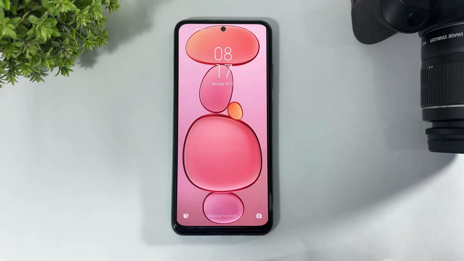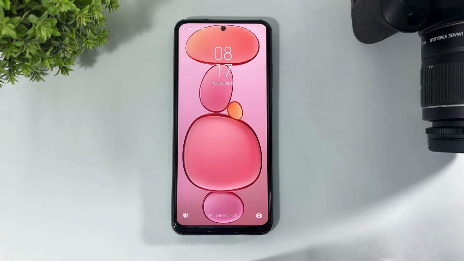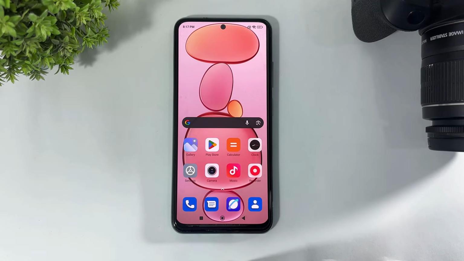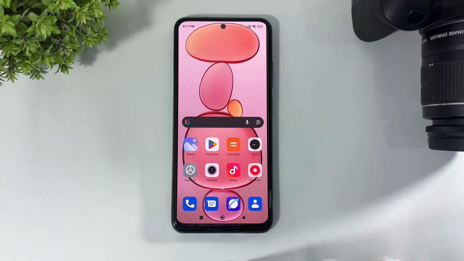Hey, what's up guys? Today in this video I'm going to show you how to install One UI 8 dark icons on any Xiaomi device, and this is absolutely free.